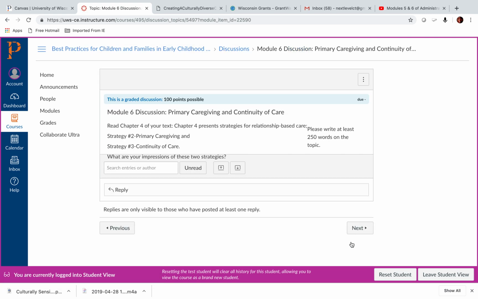Then next in Module 6, here's the next discussion. With this discussion, it talks about reading Chapter 4 of your text. Chapter 4 presents strategies for relationship-based care: strategy number 2, primary caregiving, and strategy 3, continuity of care. And then it says, what are your impressions of these 2 strategies? I don't know why it's all put together like that, but I'm sure you'll be able to read it. So please write at least 250 words on the topic and how they relate to your program, or how those types of practices could affect your program.